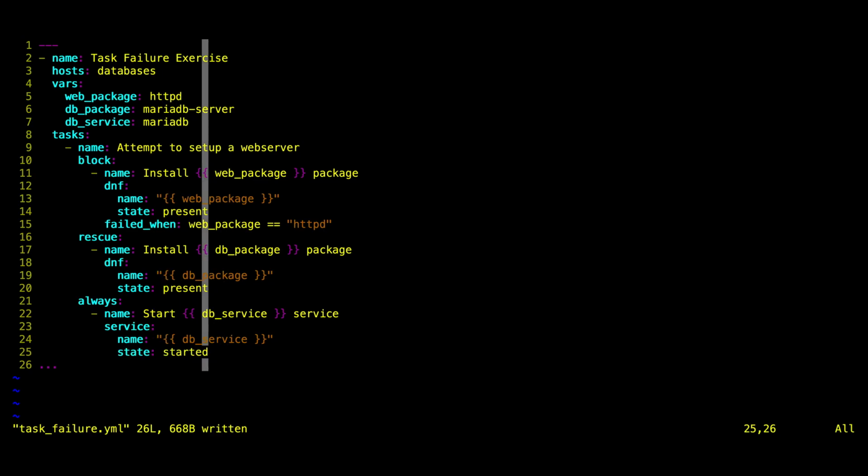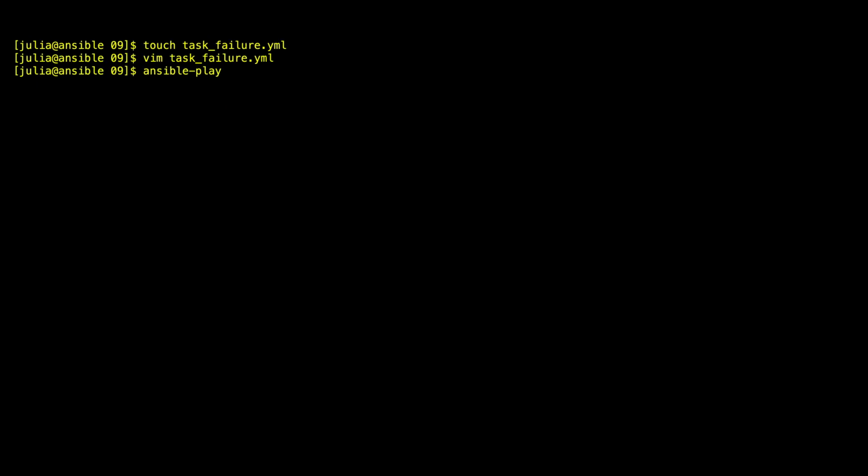State started. We will attempt a fail on block task. Install web_package. This task will definitely fail. When it's failed, you'll do a rescue block. Install db_package. And then it will always run the block start db_service. Run the playbook with a syntax check.